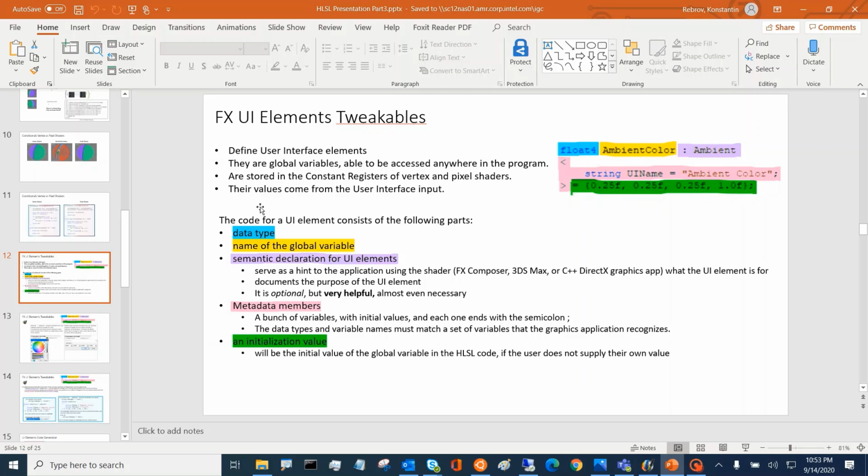So the code for a UI element consists of the following parts. First, we have a data type, which is a float4 in this case. Next, we have a name of a global variable, and it can be anything you want, just as the name of any other variable in the program.